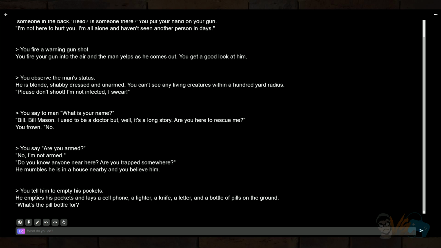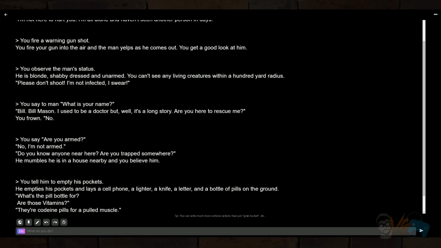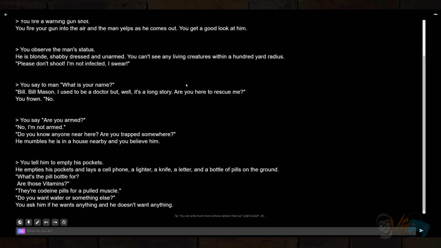So I can do something here. I can press enter, and then it continues without me putting any input. So let's try this and see what happens. I'm gonna press enter again. You can see on the bottom right the little circle, so it's doing its thing. Are those vitamins? They're coating pills for a pulled muscle. Do you want water or something else? You ask him if he wants anything.